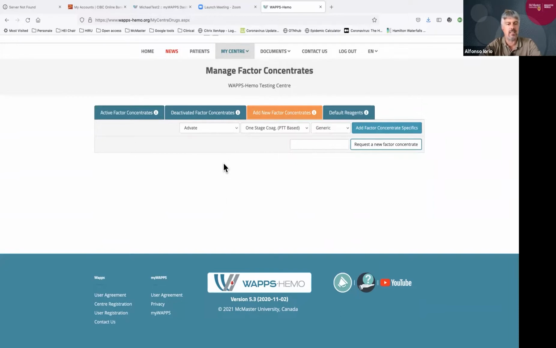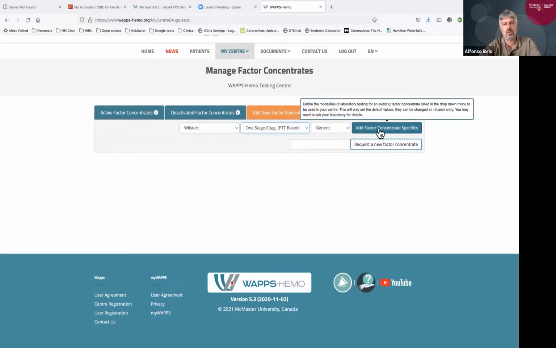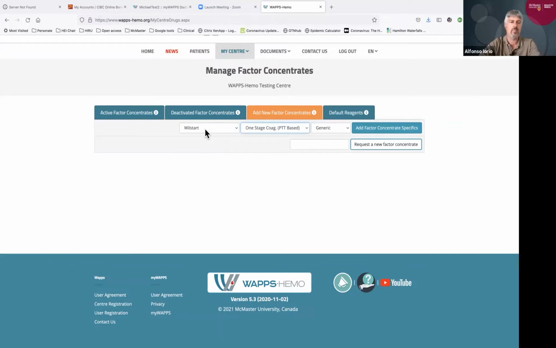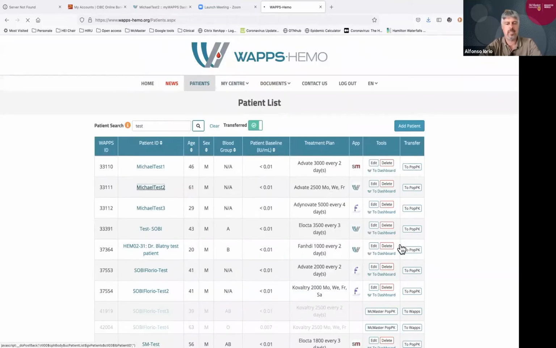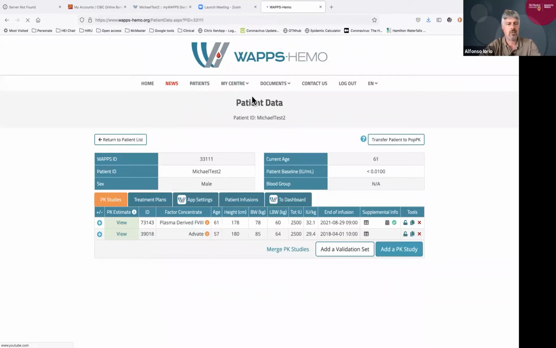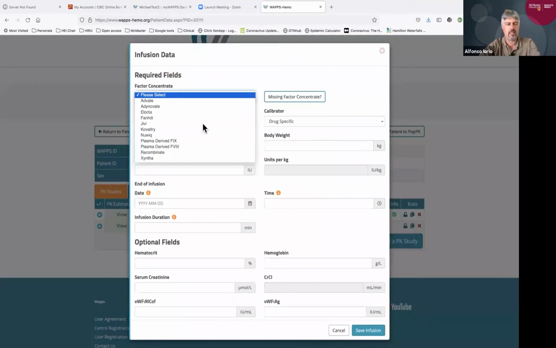I would have here a list of all the concentrates that are managed in WAPPS, and I can say, I don't know, I want to start using one. I will need to tell what is the test that I usually use, say it's a one stage with a generic standard. When I click on add factor concentrate, this new factor will be available when I go to record studies for specific patients. So let's go back to my patient, add the PK study, and now select one of those that I have available in my center. This is to avoid errors. If I only have 3 concentrates available, those are the 3 I will see.